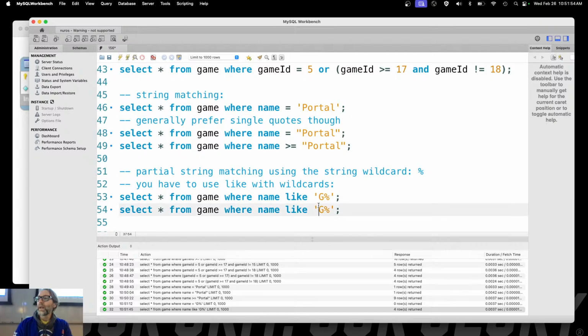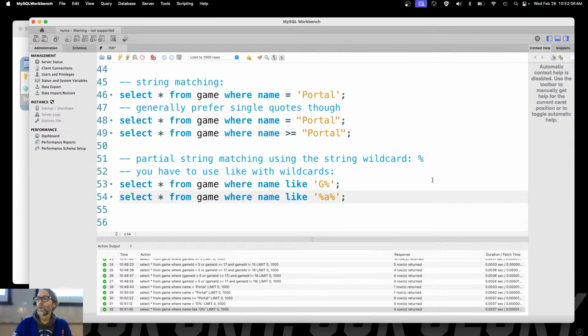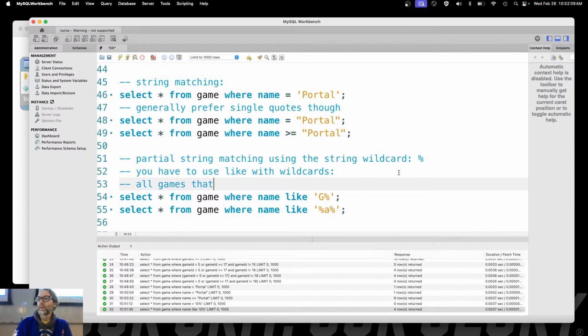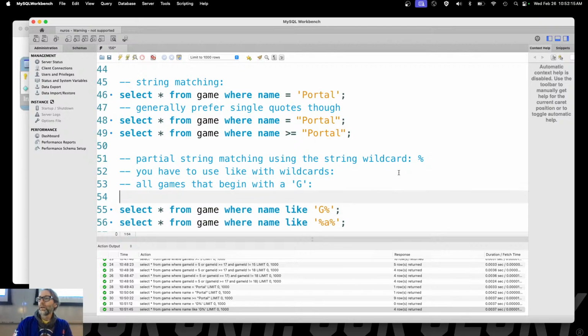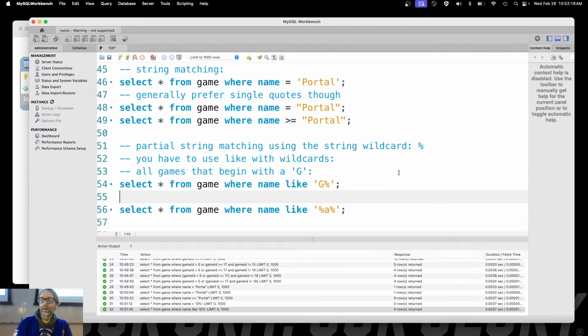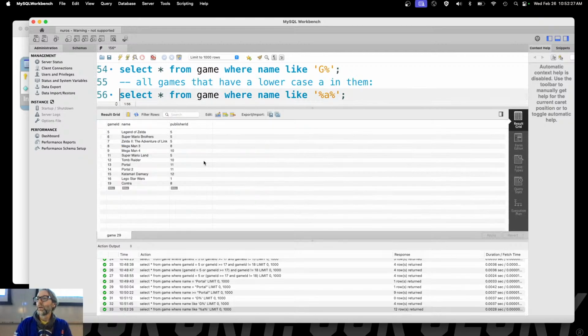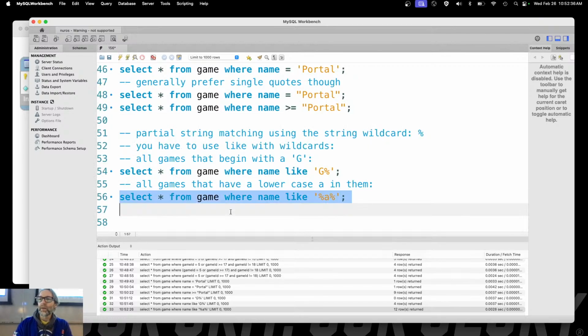So if you want anything that contains, say, a lowercase a, that will match any number of characters, as long as it's followed by a lowercase a, followed by any number of characters. So this one is all games that begin with a G. This one is all games that have a lowercase a in the name, that is. And so I'm going to get a whole lot of them: Legend of Zelda, Super Mario Land, Portal, Portal 2. And it is case sensitive, by the way.